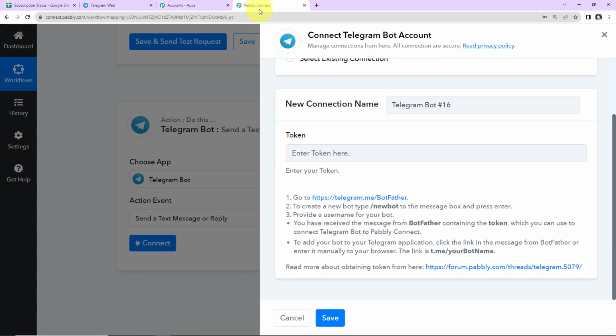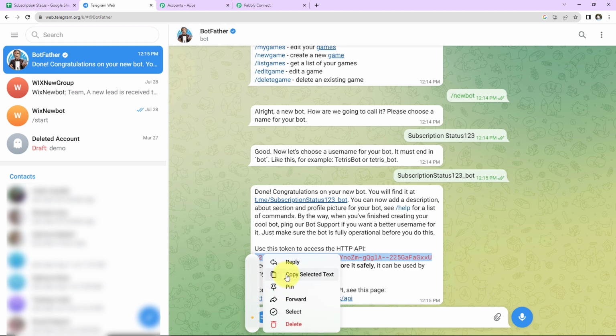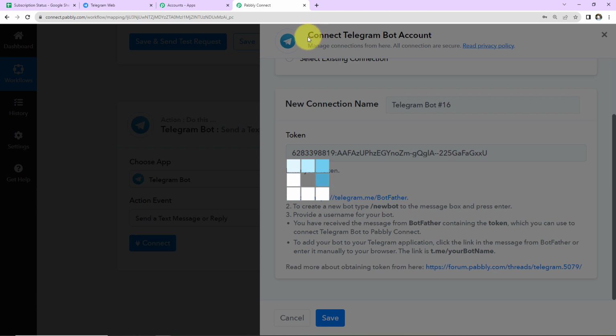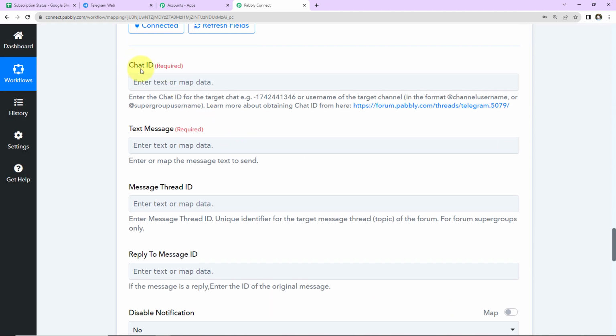And now let me take you back to Pabbly Connect. So here this token that is required. We have received the token over here. So this here is our token. Let's copy this, go back to Pabbly Connect and paste the same here. Let's click on save to set up this connection. Now once the connection is all set, as I take you down, here we have to enter the chat ID. How can we receive this?